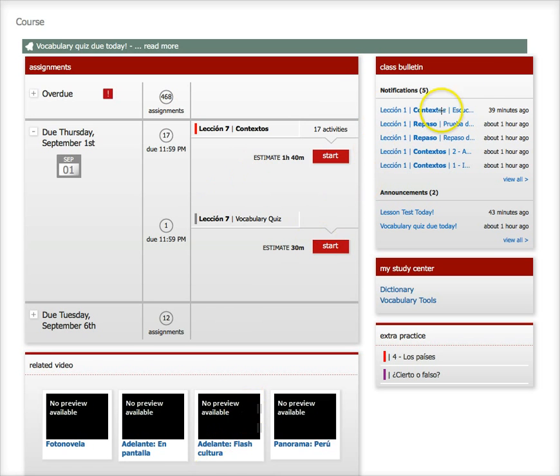Additionally, you will see a box of class bulletins. The notifications will let you know of things that have occurred in the class. The announcements will come from your instructor. Notice today that there is an announcement letting you know that there is a vocabulary quiz. Additionally, you can watch videos related to what you are studying.